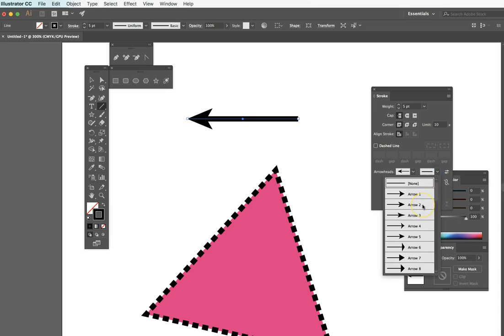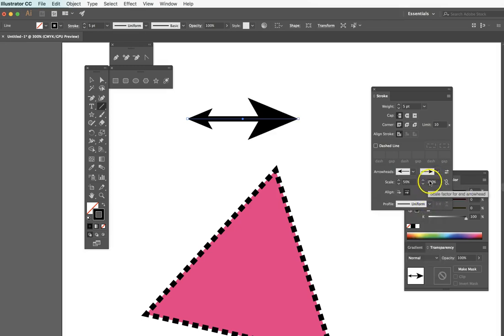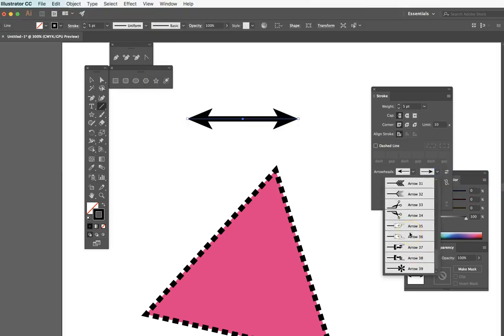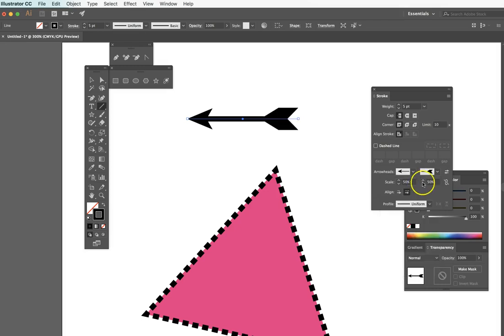If I choose, I could either choose another arrowhead and also keep the same proportion, same scale, or I could also obviously choose the tail of the arrow there. Okay, and I can align to have the arrow starting right at the arrow anchor point or extending past.